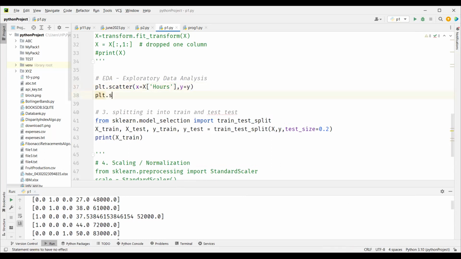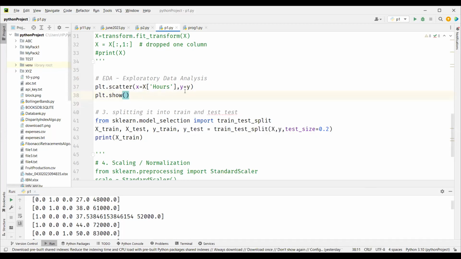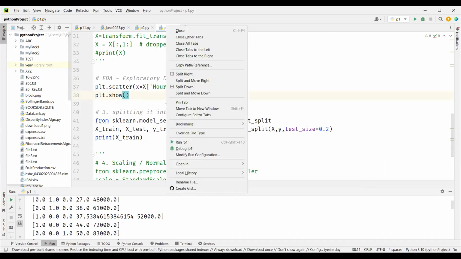When you are doing this in any editor, whether you're working with PyCharm or VS Code or any editor, you have to give plt.show. You have to specifically mention, show me the plot. But if you're working with notebooks like Colab or Jupyter, then you don't have to write this. Jupyter or Colab will automatically display the plot when you run it. But in editors, you have to write this. If you write it in a notebook, there's no harm, but editors will not show the plot if you don't write plt.show.